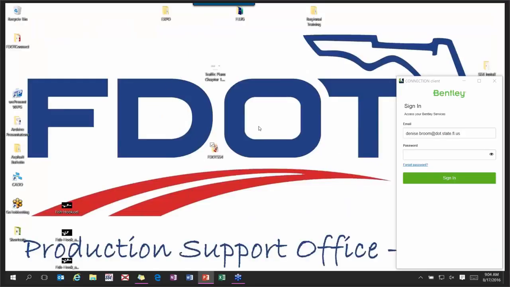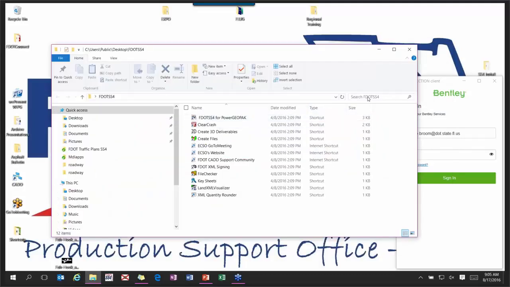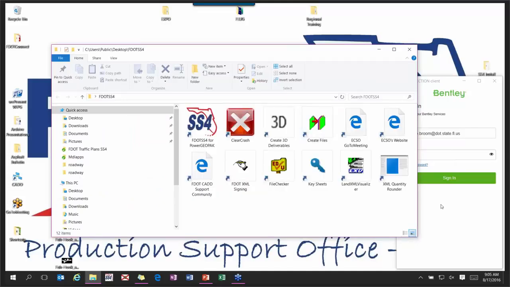Chapter 1. The first thing that we want to take a look at is the FDOT SS4 folder. When our software is installed onto your computer, there is a folder that gets put out there on your desktop. When you open up this folder, you'll notice, and I'm going to go ahead and change my view. There we go, make them a little bit bigger. You'll notice that there's a lot of icons in here.